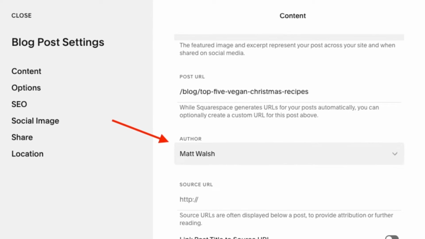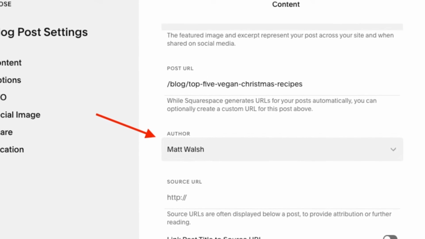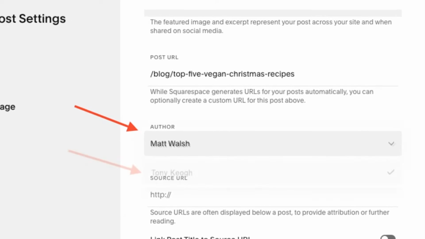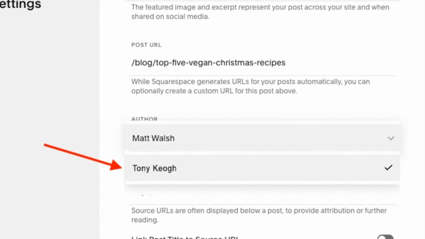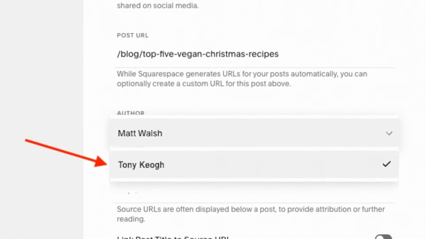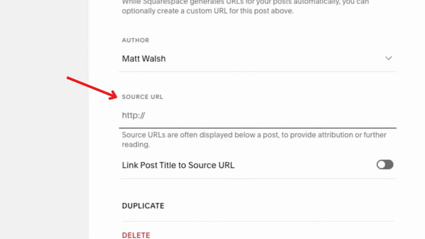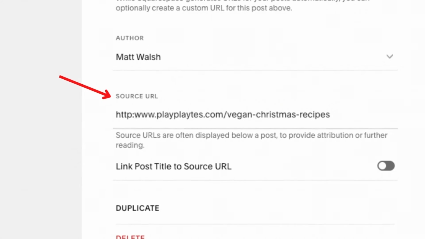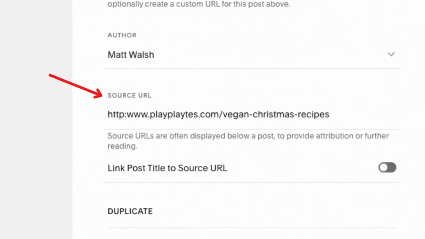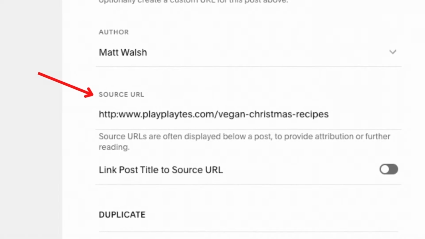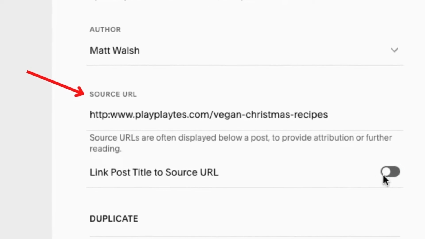Next, you can specify a post author. By default, this will be the site owner, but if you've added additional contributors to your Squarespace site, you can select one of these here. If you want to reference an external source on your blog, you can do this here too. I'm not going to go into detail on this option here, but if you check the video description, you'll find a link to more information on this feature.